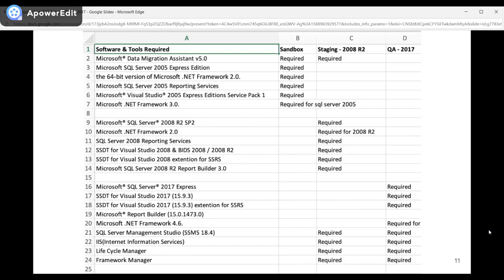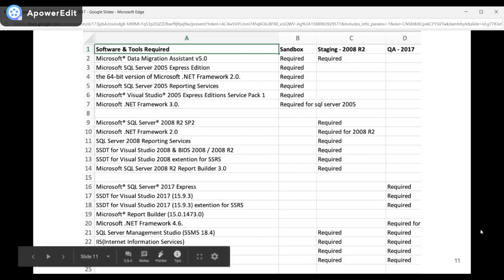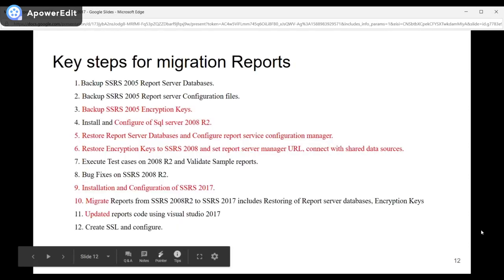For the 2017, that is the QE dummy, we download SQL Server 2017, Visual Studio 2017, and the Report Builder with .NET. And also we download SQL Server Management Studio. So this is the software.